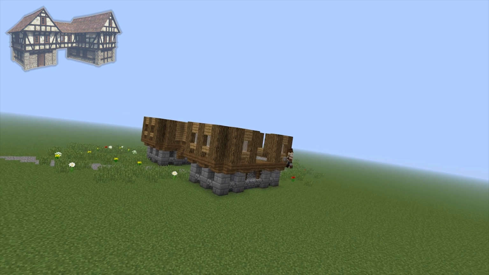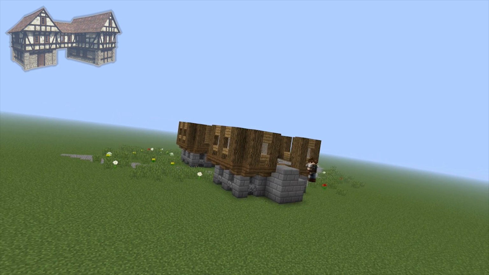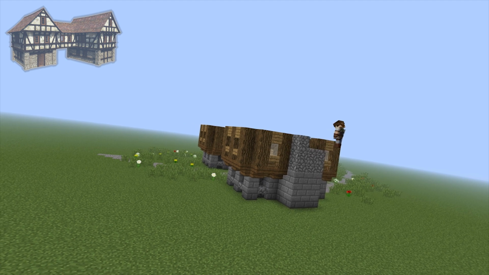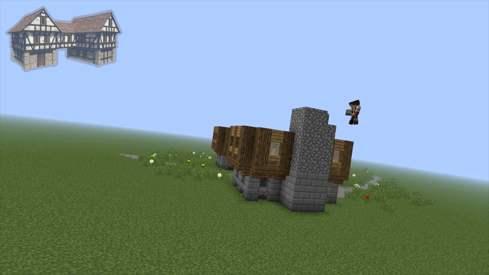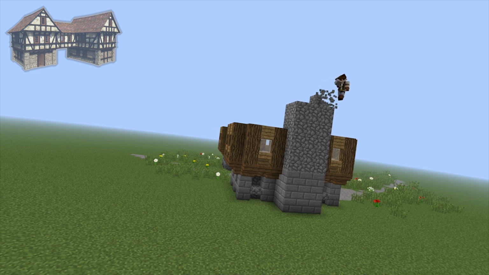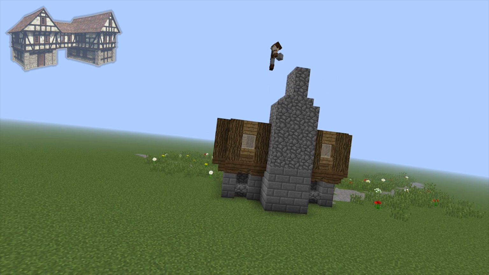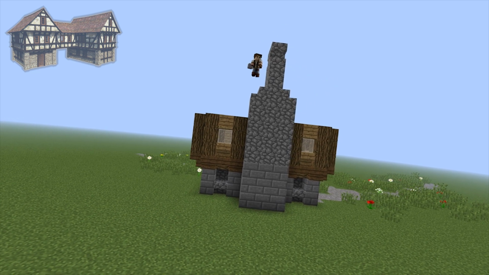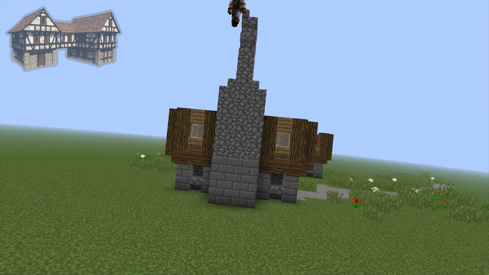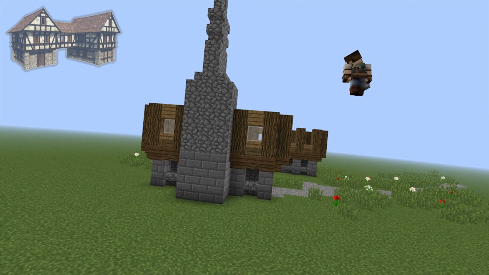Now remember guys, just like I mentioned at the beginning of this video, just because the original image found on Google Images doesn't have certain features doesn't mean you can't go ahead and add those features yourself. So for this build, I feel like it needs a fireplace, so I'm going to jump straight into building one right away.